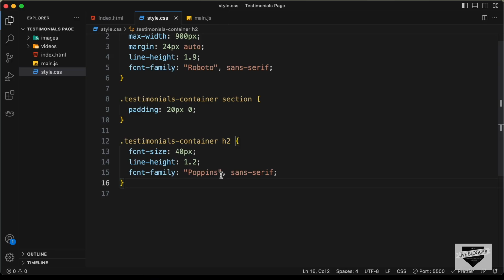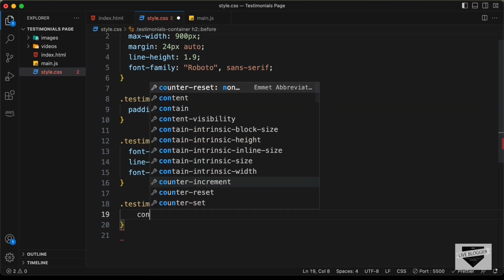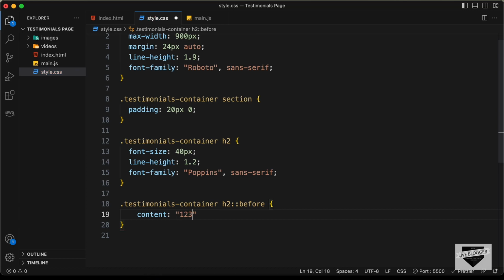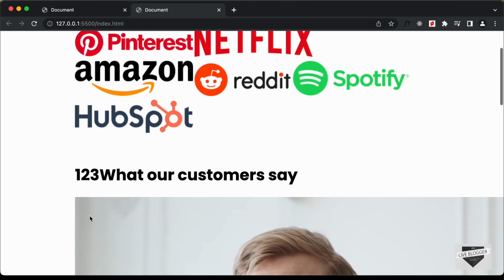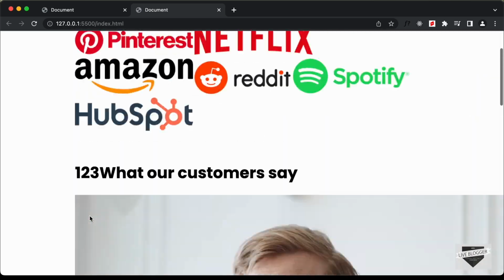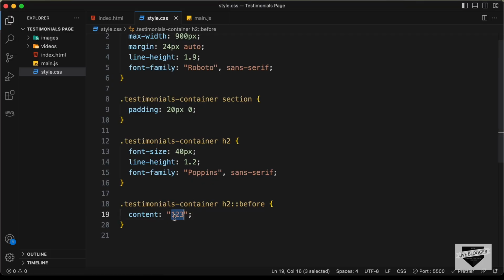So let's go ahead and add a before selector for this. So I'll just type testimonials-container h2::before, and using the before selector, you can add extra information to the elements. So if I just type content, and if I just type 1, 2, 3, now you can see that 1, 2, 3 is displayed in front of all these headings. So let's go ahead and remove 1, 2, 3 from here, and we need to add a line, and this line should be positioned relative to this h2.